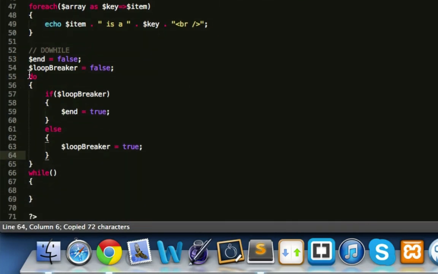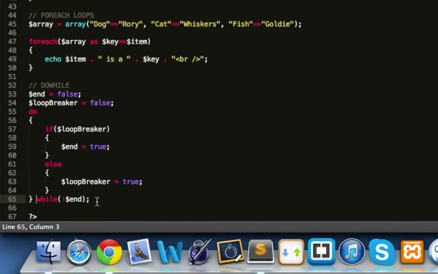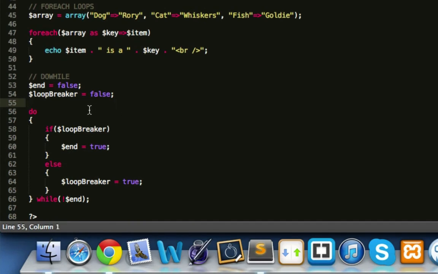So it'll actually do the code once, and then it will check in here, which makes it quite unique in the way it works. Sorry, that shouldn't be like that. That should be like that, I believe. Yes, the condition's at the end here. So it'll do the code once, it'll do the loop once, and then it will check, and then it'll do it again. So this should actually loop more times than the standard while loop. It should do it at least once more.